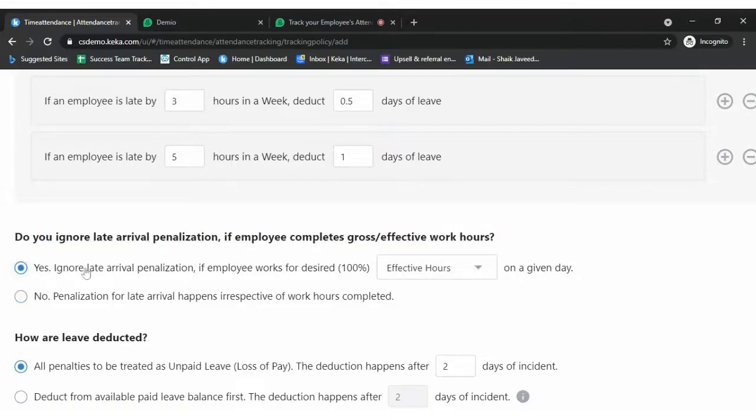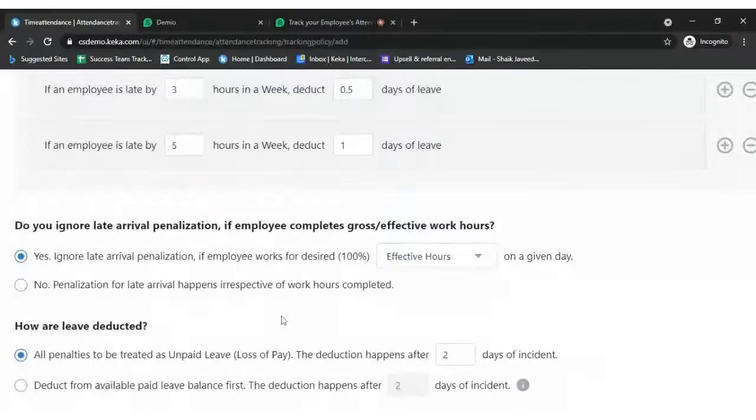Whether you want to go with the exemption or whether you want to penalize, you can select the second option. There may be cases where companies still deduct penalization though he completes the effective hours for the day. In that case you can select the second option, which is no penalization for late arrival irrespective of work hours completed. If it is the first option, yes, ignore late arrival penalization if the employee works for the desired effective hours or gross hours. So that's regarding the penalization settings.